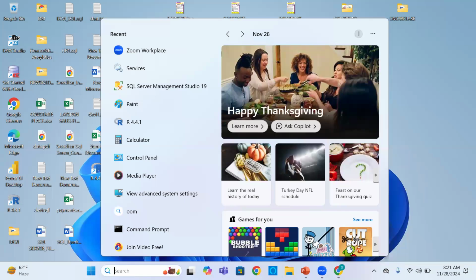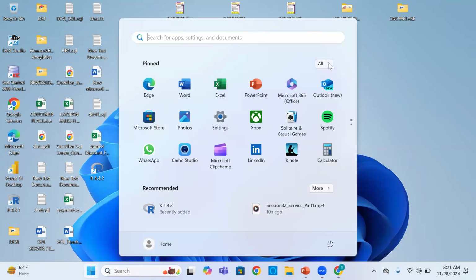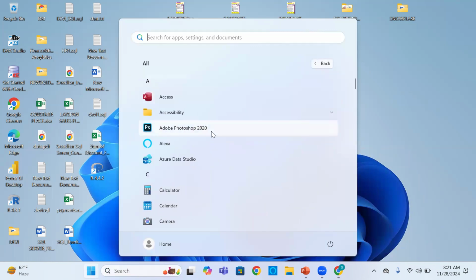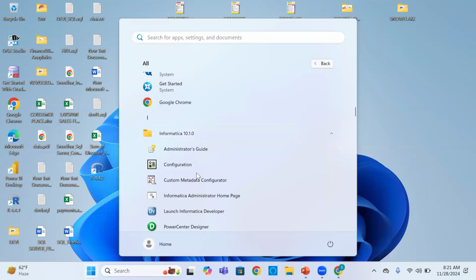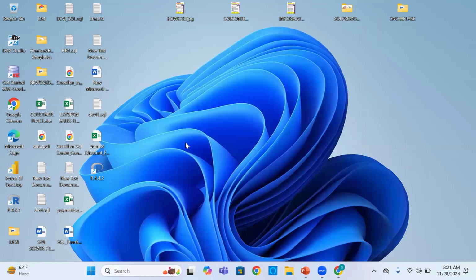It's a very simple tool. Informatica is already installed in my system. See this Informatica, it is a server and client architecture. It is a pure server and client architecture.